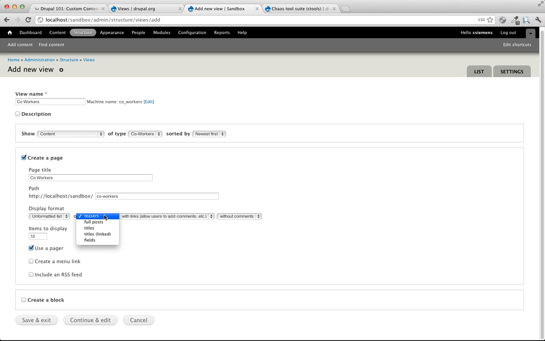So right now I'm going to display a list of teasers. Or actually, let's do full posts. So we're going to display everything there is to display, and then I'll go back and I'll show you how to just show bits and pieces of it. I don't want users to be able to add comments to it, but I do want to keep links to the individual nodes with the read more link.